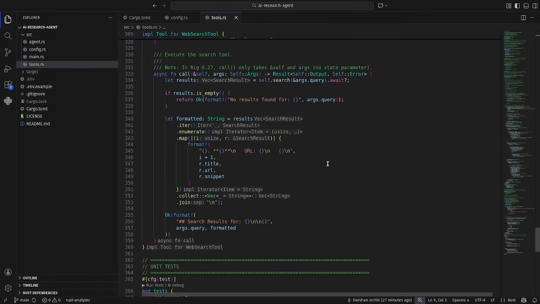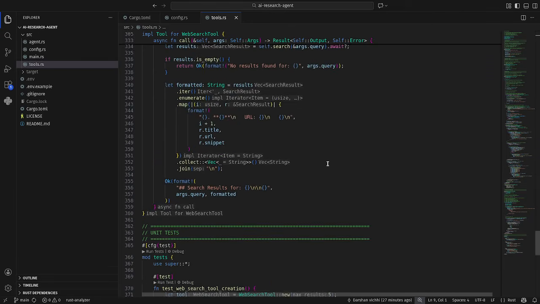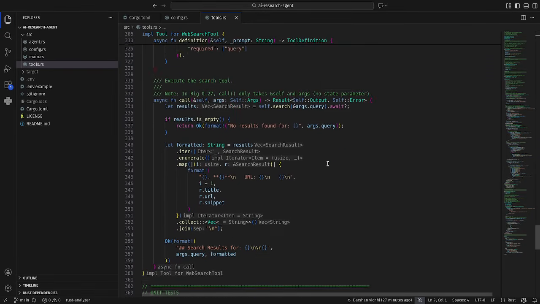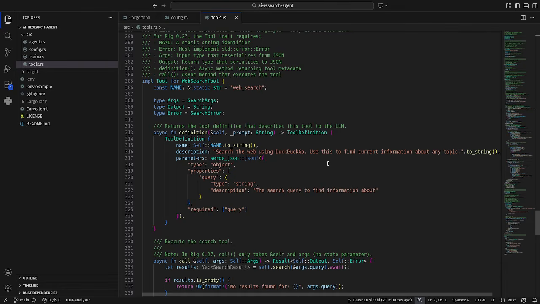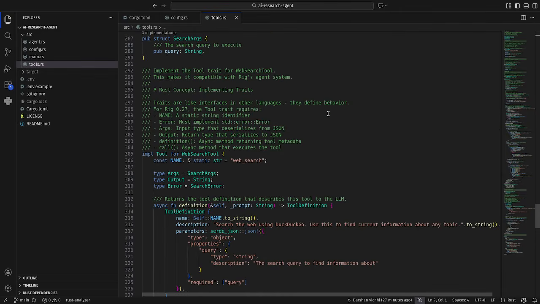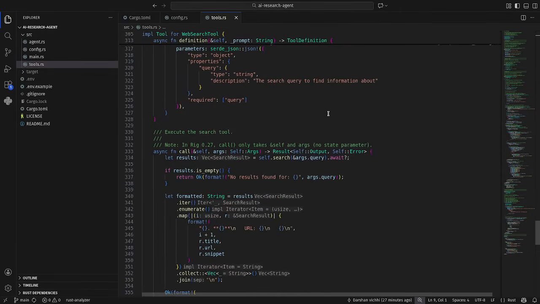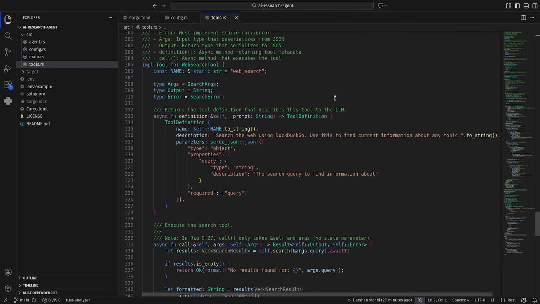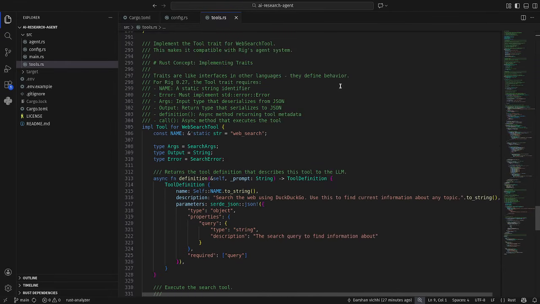Let me explain why this architecture is powerful. The tool knows nothing about the agent. The agent knows nothing about how the tool works internally. They communicate through a well-defined interface, the Tool trait. This means you can swap implementations. Want to use Google instead of DuckDuckGo? Implement the same trait. Want to add caching? Wrap the tool in a caching layer. Want to add logging? Use a decorator pattern. This is the power of trait-based design in Rust. It enables composition, testing, and flexibility without inheritance hierarchies.